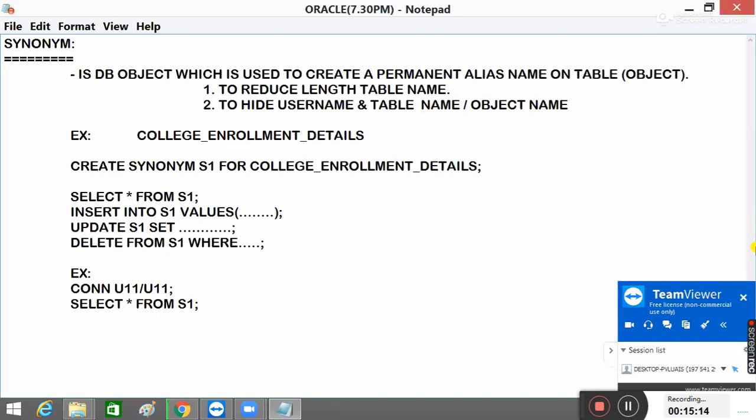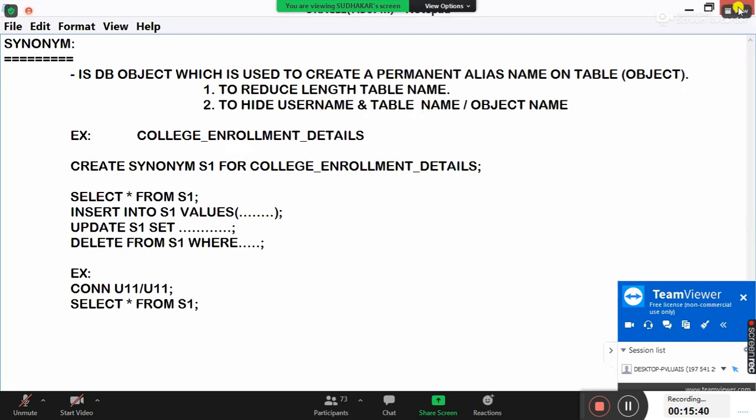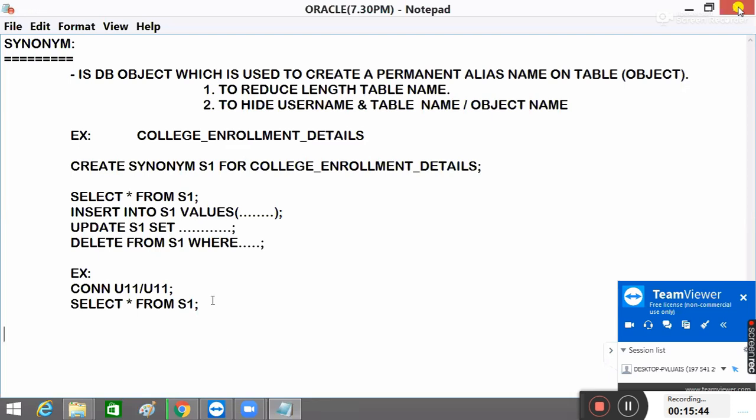That is one thing. And which user does that table belong to? That information also, this user U11 doesn't know. So user U11 doesn't know the username of this table, or the table name for this synonym. In this way, we are hiding the username and the table name also. So these are the two advantages when you create a synonym. Understand now?